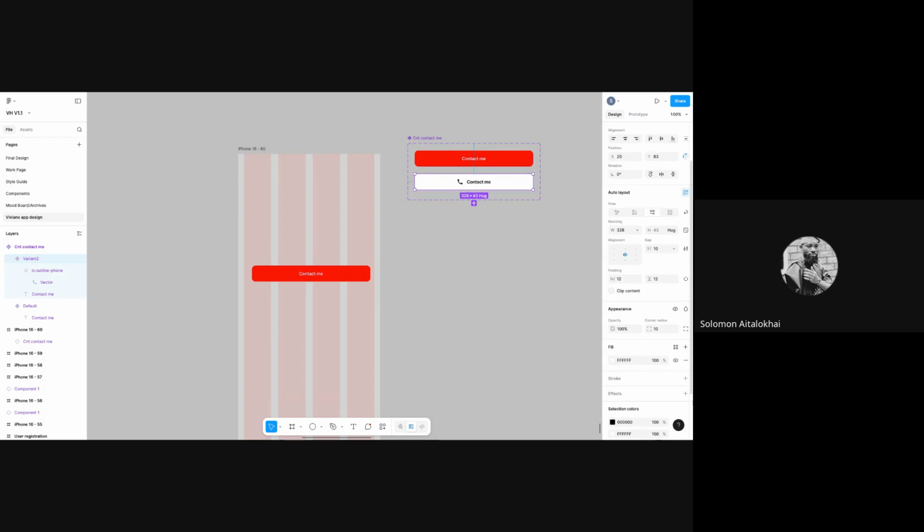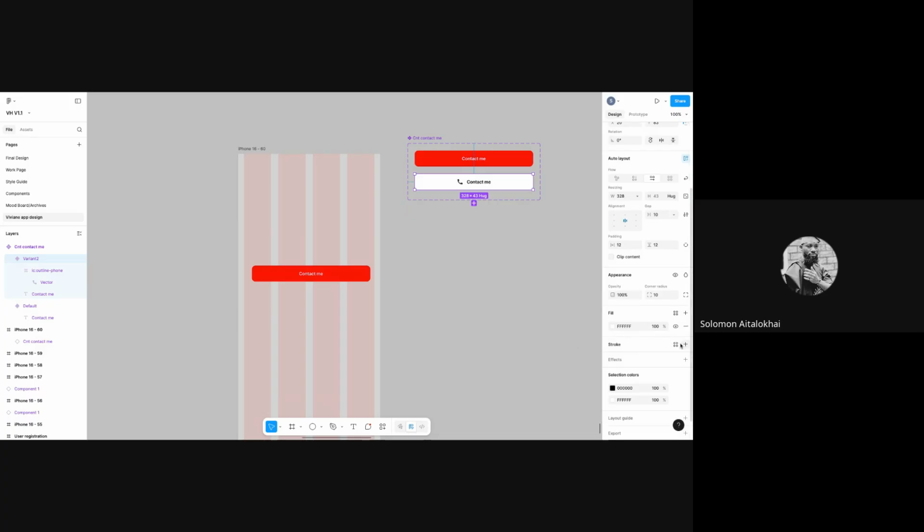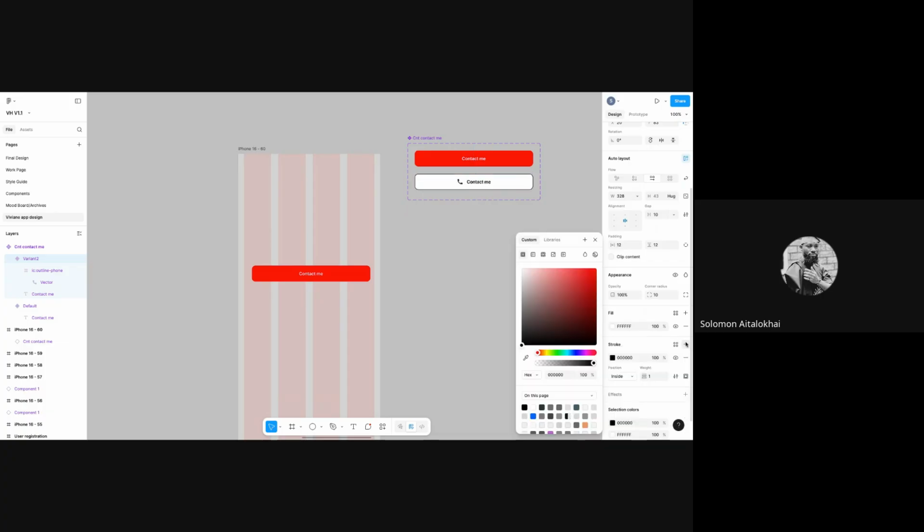So now we want to have a stroke on this particular button. We come here to the property panel. Look at the stroke tool. You click on the plus sign, then there's a stroke around this. So let's change the color of the stroke to red.